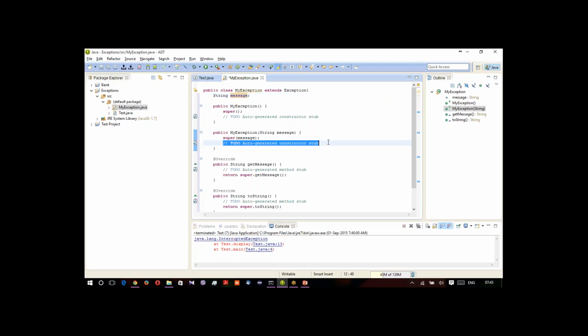How to store that one? In the constructor we have to store, right? this.message equal to message. So whenever the user raises that, I throw new MyException of some message, that message will come here and it will be stored inside this variable, the instance variable.